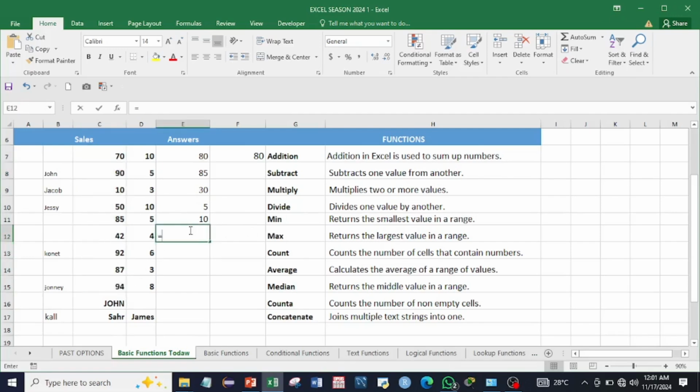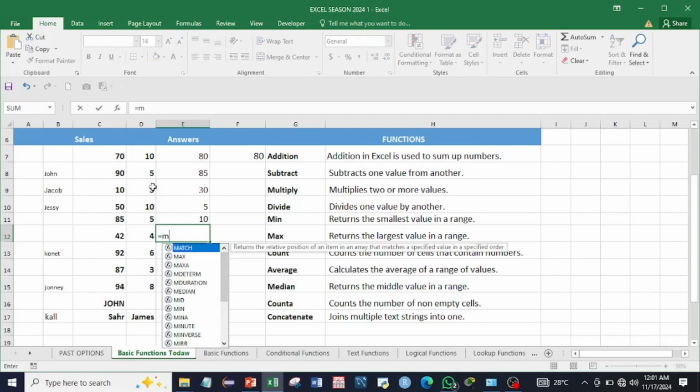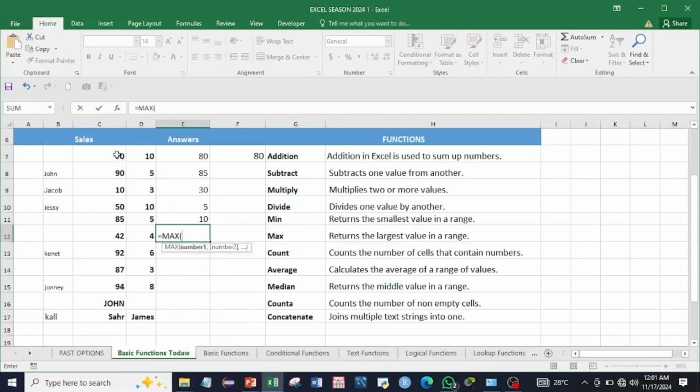Let's say equal to, and then by pressing this equal to, we said MAX, and then we double click MAX, and then when we highlight this range of numbers, we press enter, it will give us the maximum value here, and the maximum value within this range is 94. So you see we are having 94 here.